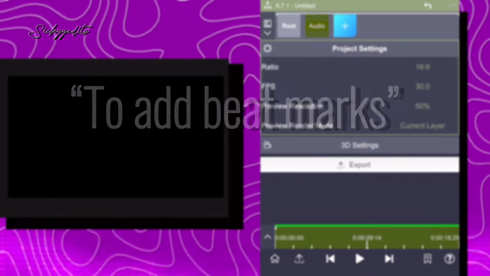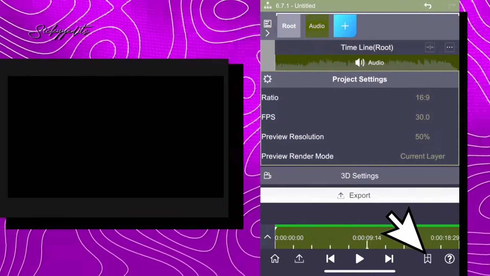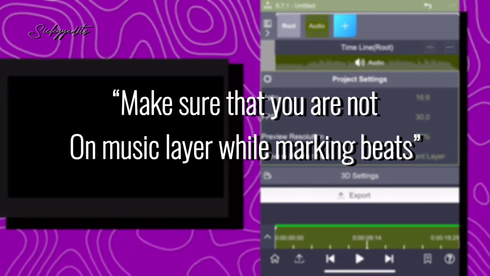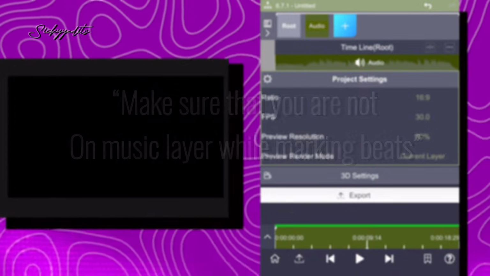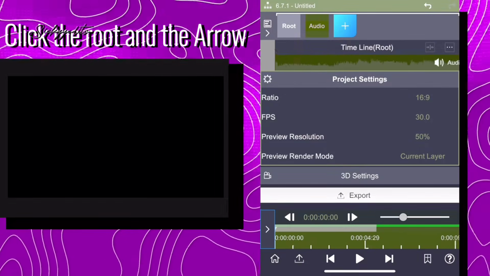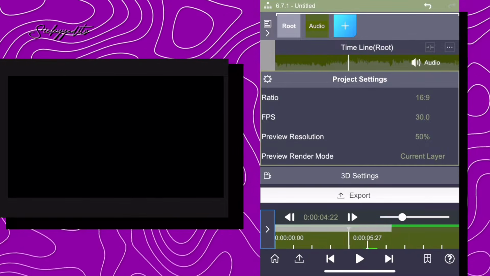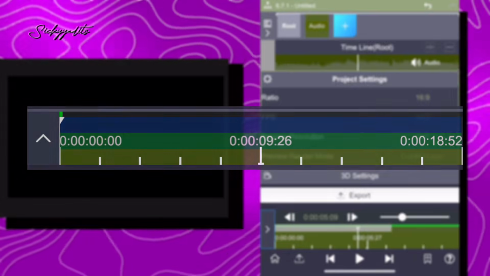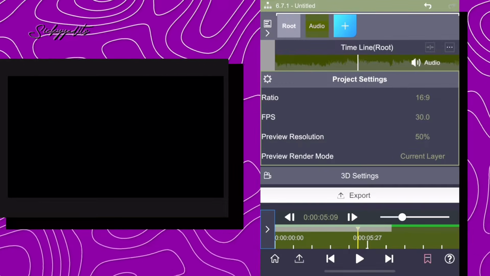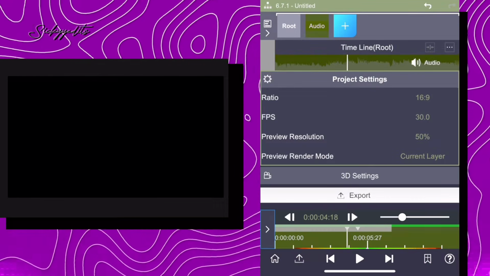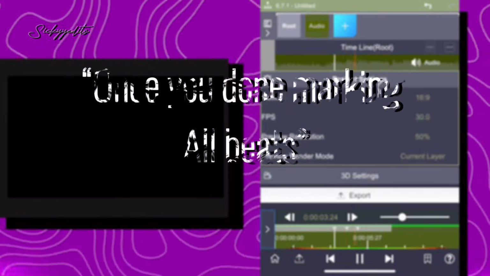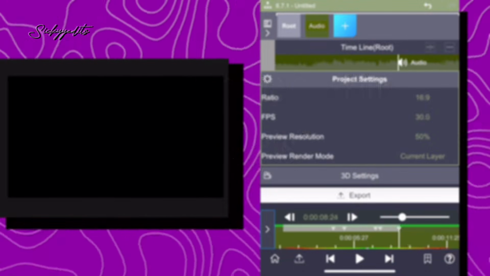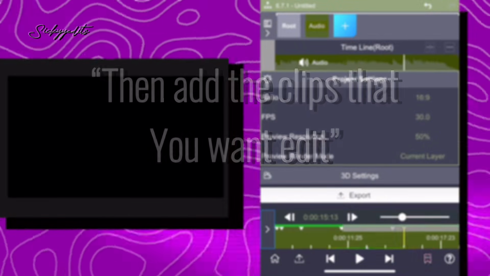To add beat marks, click this button in the down right side corner. Make sure that you are not on the music layer while marking beats. Click root once and click that arrow near root to open all layers and then mark the beats. You can use this section to hover on timelines. Once you're done marking all beats, then add the clips that you want to edit.